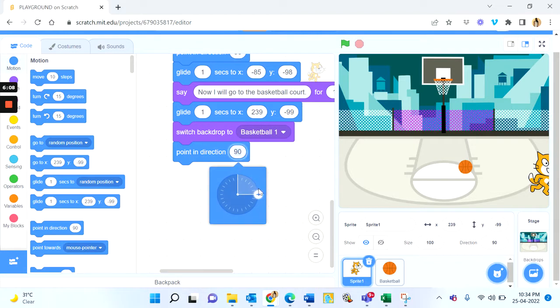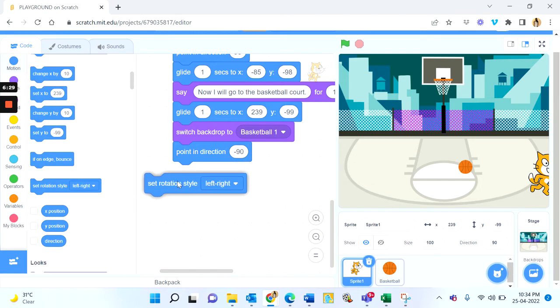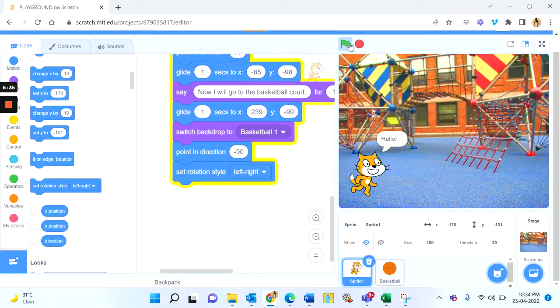Now we have to turn it around to minus 90. But you know, children, whenever we change the direction, the whole body of the cat will turn around. The sprite turns all around. To make sure that only the left and right side of the body turns from motion, we will bring the set rotation style left right. Okay, now let me run this again.